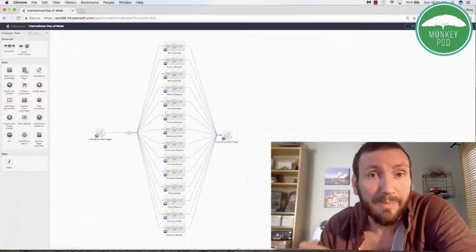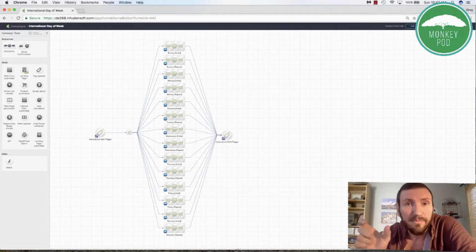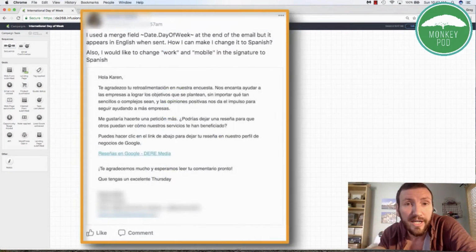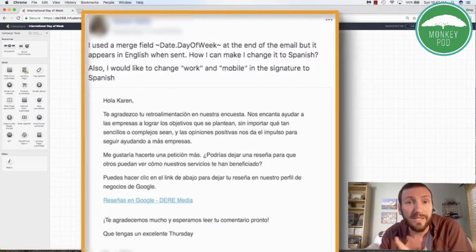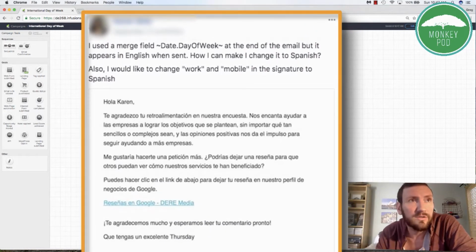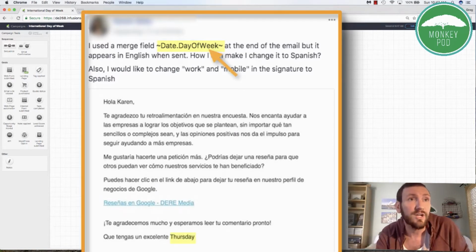So the question that we're answering here is a super interesting one, for anyone who hasn't been following along. I want to use a merge field, and there are date merge fields that allow me to merge in the current day of the week. But if the rest of my email is in Spanish, then you can't really use that merge field because the merge field doesn't adopt the language of the email. It just merges in English.